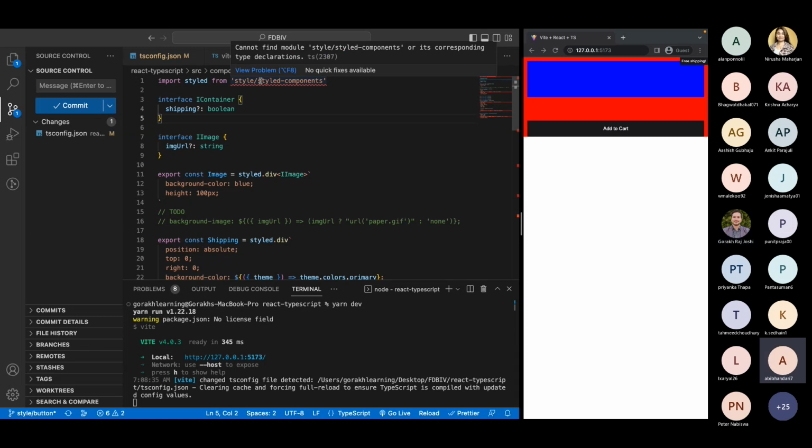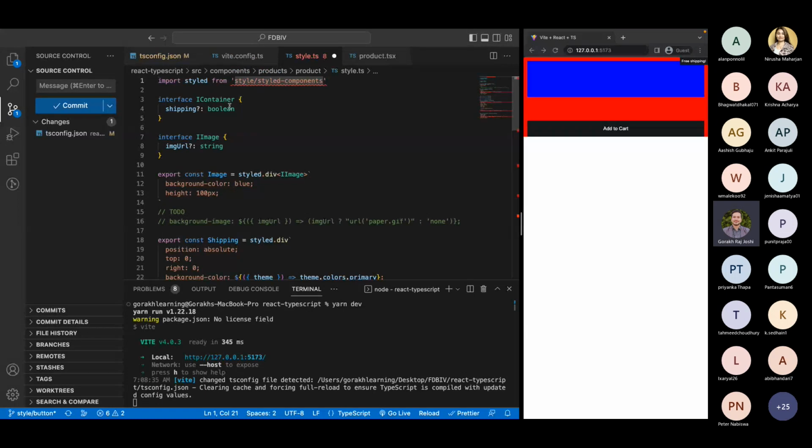Now it's showing that it is not found. Can I give this dot slash in front of style? Okay, it's not working. It worked for me, like after putting dot slash, it worked for me.